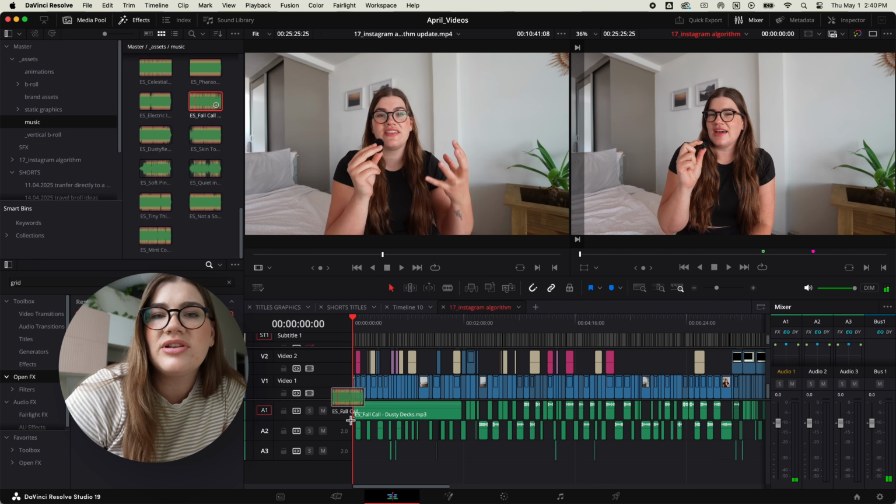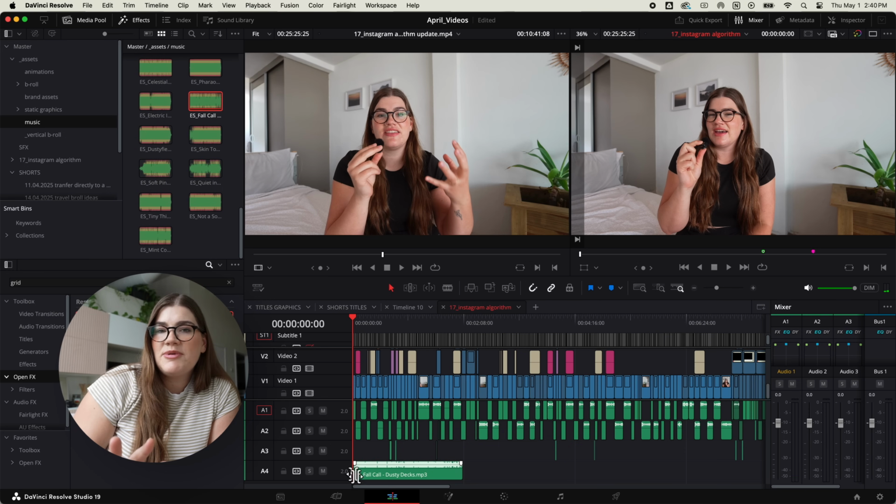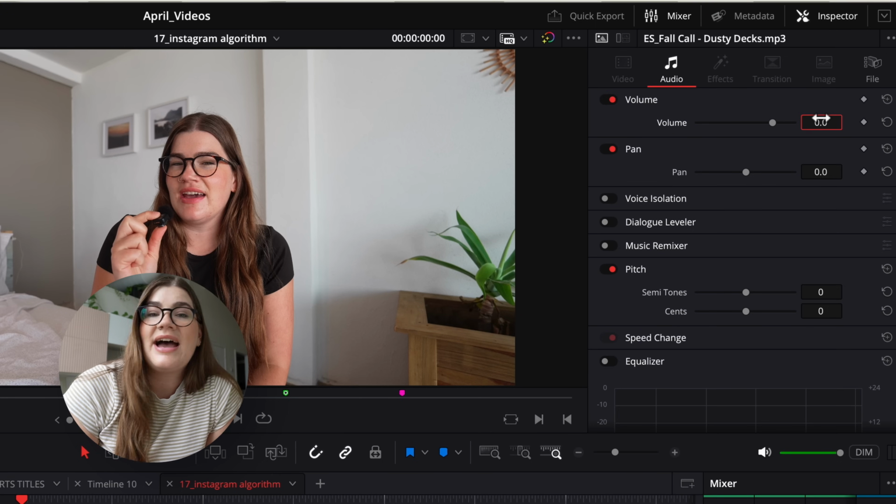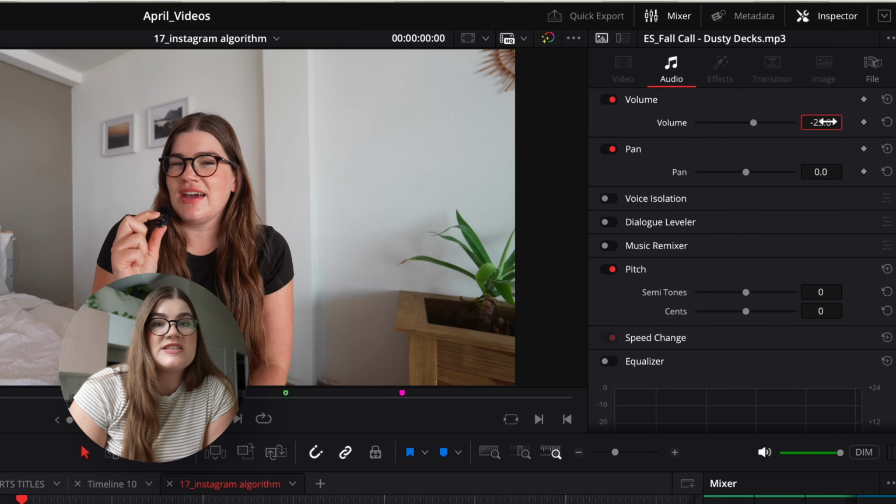Okay, now let's talk about levels for your music track. If it's gonna be playing in the background while there is talking happening in your video, I would set the volume to -25 to start. Again, you can do that in the audio tab of the inspector panel.